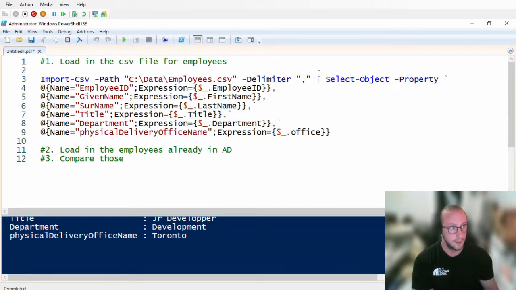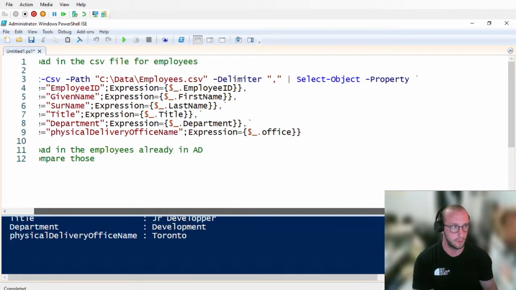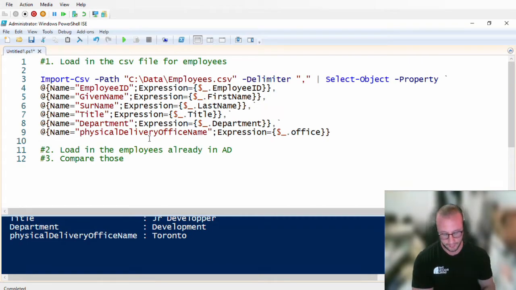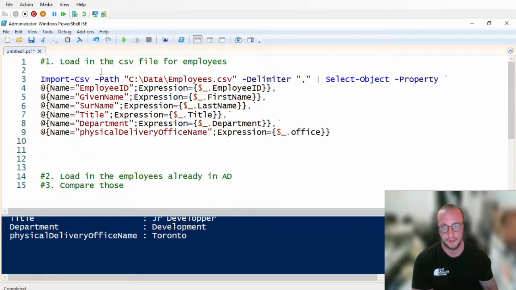So what we're going to do here is simplify this so it doesn't take up 9 lines of code. You could have it in one line, but then you'd have to scroll horizontally, and that's just not fun. So let's see what we can do to shrink this here. We know that we're doing a select object property, and then we're passing it an array of hash tables. And in those hash tables, we have another object here, the expression. And in an expression, we already know that this is a script block.